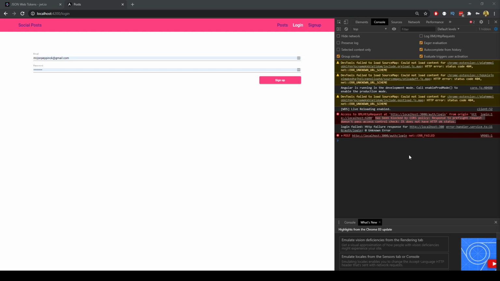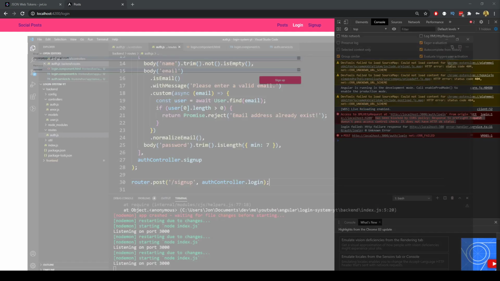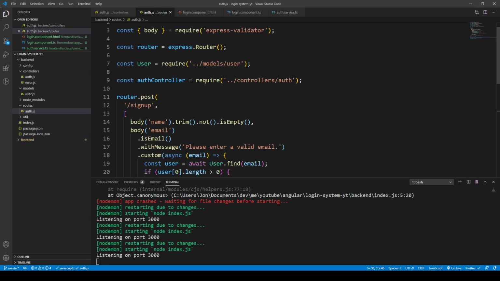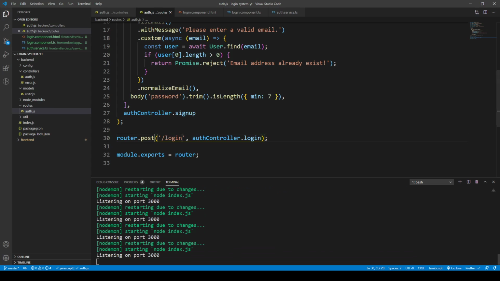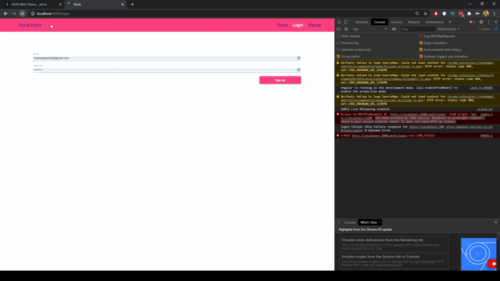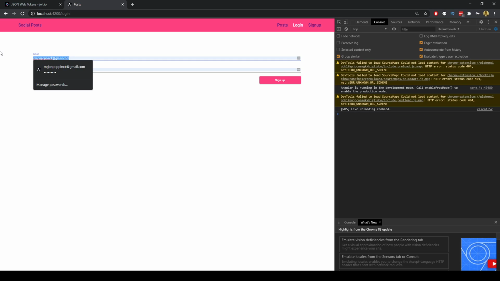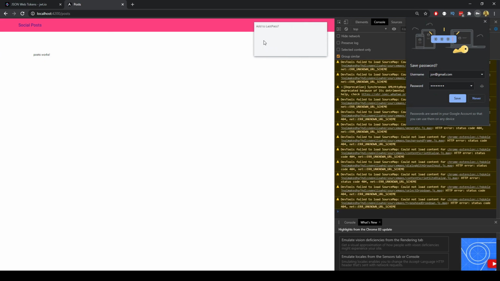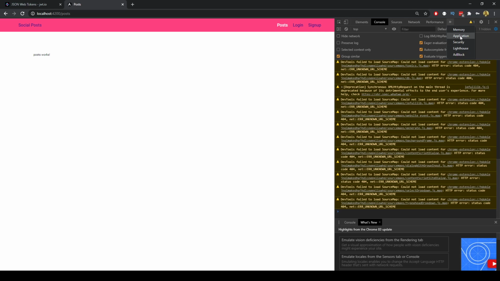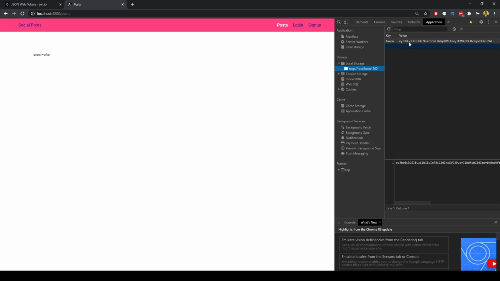So there's an error with the login, and that's just due to I accidentally typed in sign up here, and obviously the route in the auth.js routes folder, that should be login. So let's try this again, and we'll refresh this. So if I try john@gmail.com this time, this should work out. And if I sign up here, okay, it's redirected to the post, so that's good. That indicates that in the application we can see that we've been generated this token.